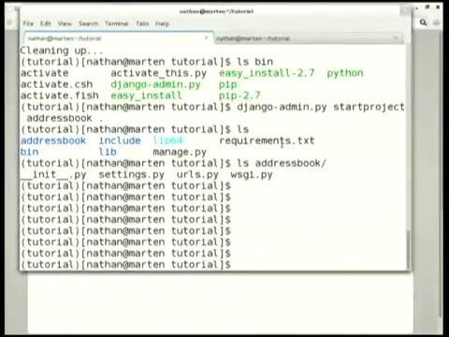Inside of my project, there are three things that we care about. There's the settings file, which has the configuration for this project you're building and for what's going to be your site. There's the urls.py, which tells it how to map URLs to actual Python code. And then there's this WSGI file.